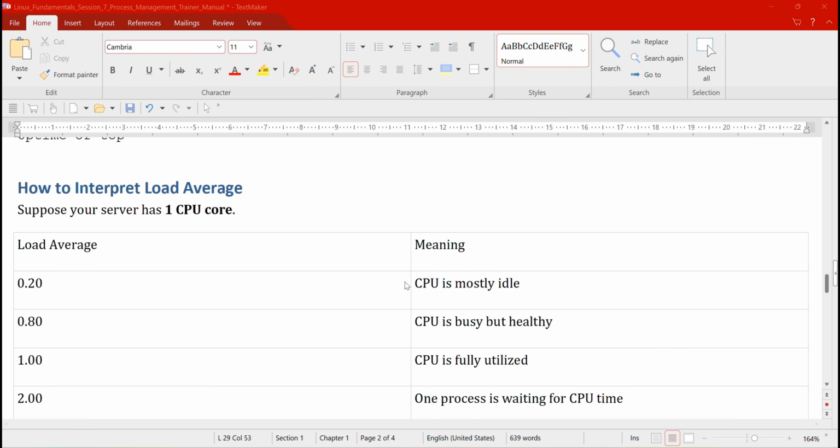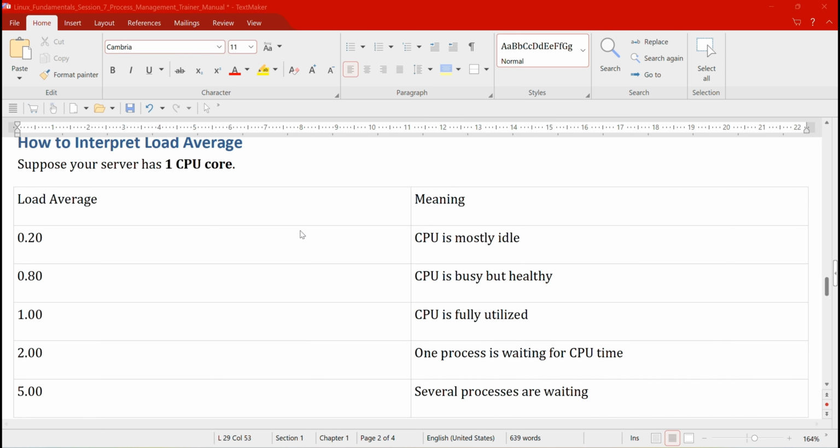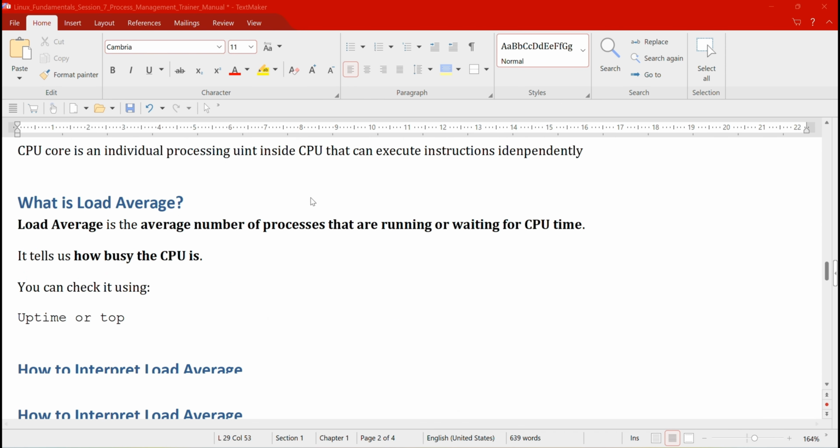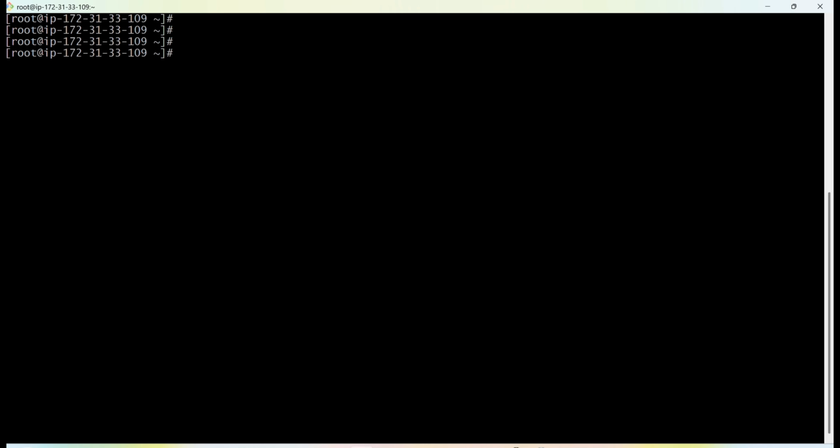Consider if my server is a 1 core CPU, now we have to calculate the load average. Before that, what is load average? Okay, so load average is the number of processes that are running or waiting for CPU time to occupy it. So it tells how busy the CPU is. You can check the CPU load average using uptime or top on the server.